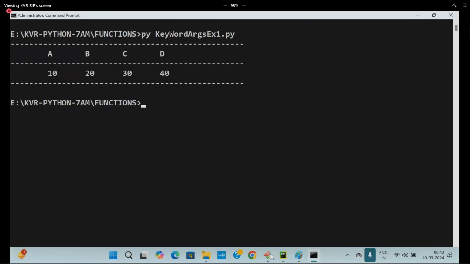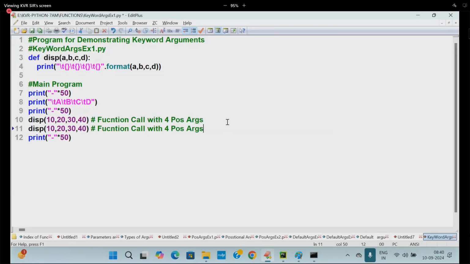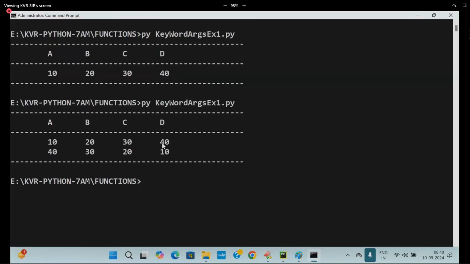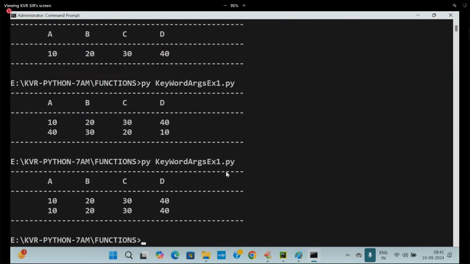Positional arguments. Now I'm going to ask you this example. Look at 40, 30, 20, 10. If I take this one, is it going completely wrong or not? Can you pass it now? Come on. D is equal to, C is equal to, B is equal to, A is equal to. Which concept is it? Yes, with the 4 keyword arguments. Execute. Am I getting perfect or not?